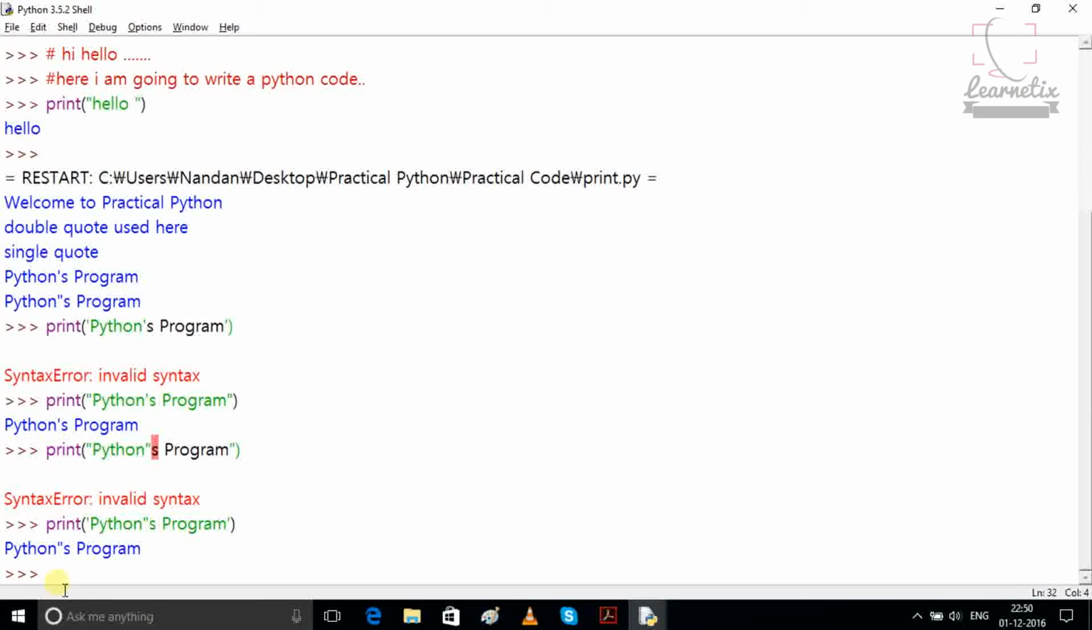So these are the only things I'm going to cover in the print function right now, because as I told you, this entire tutorial is for beginners. So for beginners, we have to understand the basics of everything. Once we understand the entire basics, then we'll jump to our intermediate course.